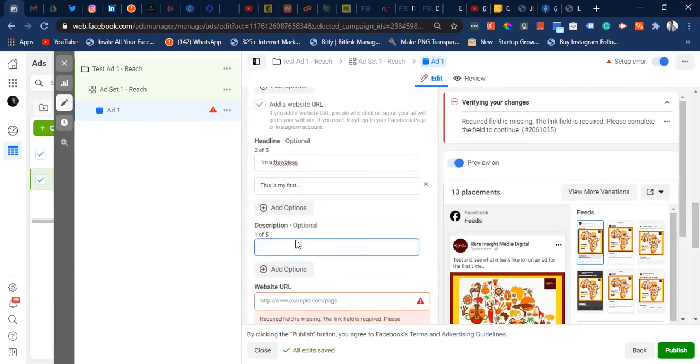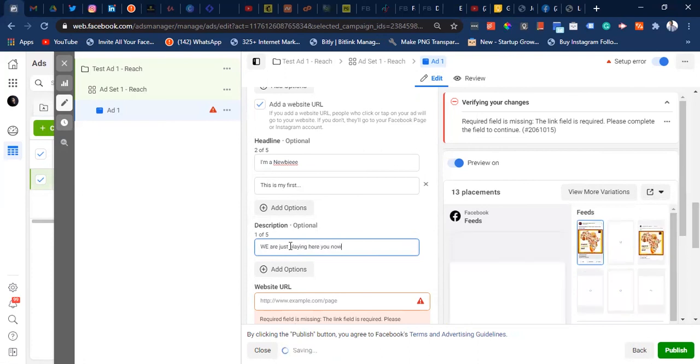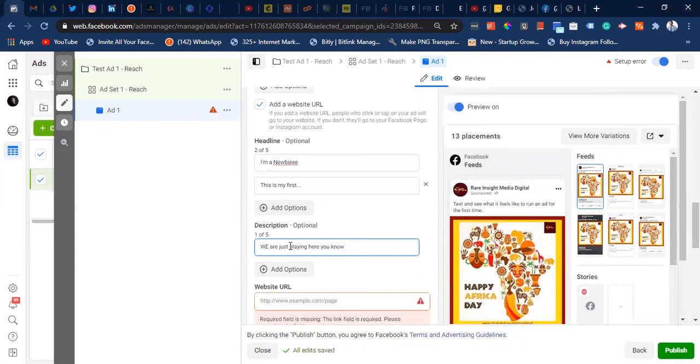So you have more details for your campaign. For instance, you're actually doing an offer, a promo. So you can now put more details here. So interested people, when they see the headline and the primary text, will be able to click and then see the description and all of it. So man, I could just put something like, we're just playing here.